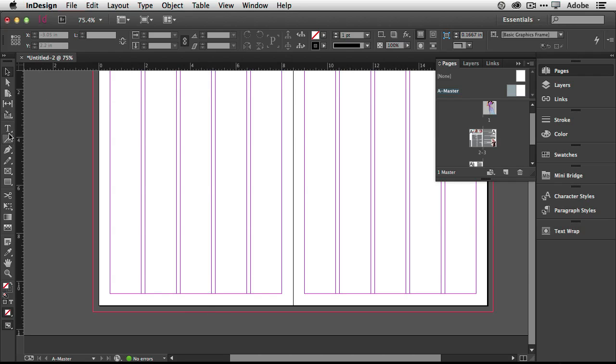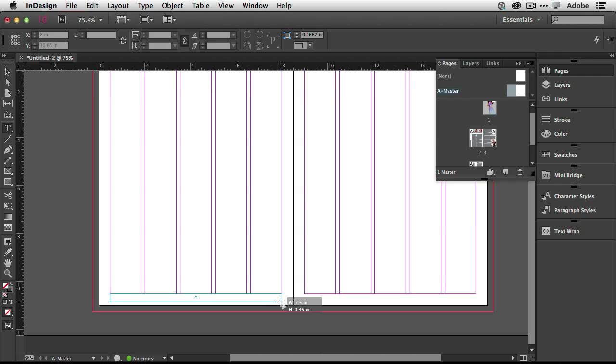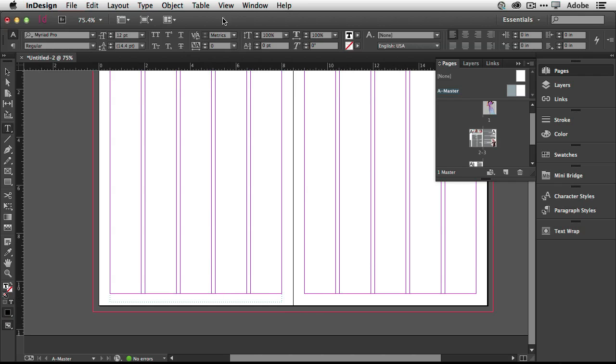So what I'm going to do is grab my text tool, drag out a nice frame that goes across the margin area. I'm going to center that text. And now I'm going to put in the symbol or the thing that automatically generates page numbers.